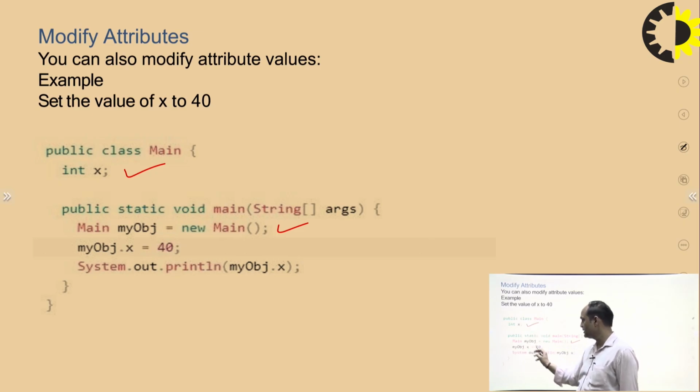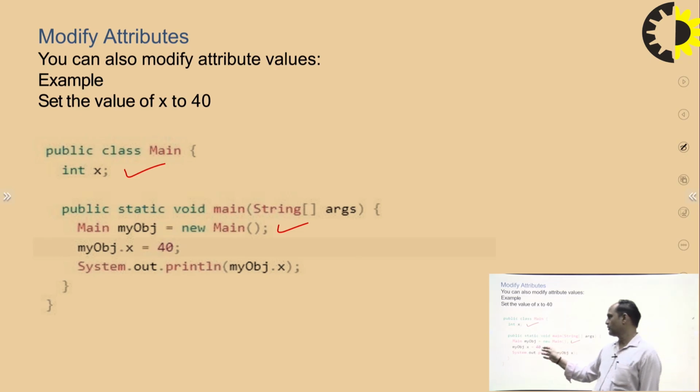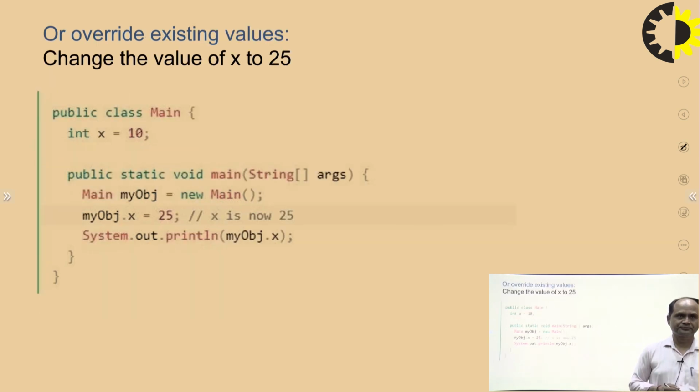We can initialize that particular object. Suppose we want to change the x value to 50, then put 50 over here, and directly you can print it. So you can also modify the attribute value of that particular class, or the variable used in that class. We can override the existing value also.